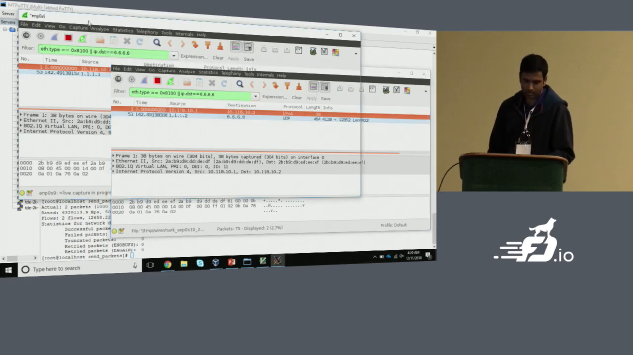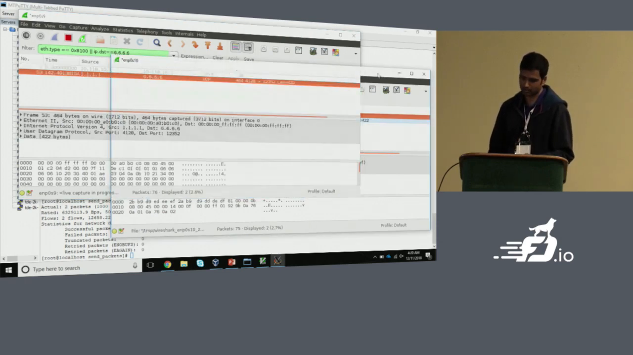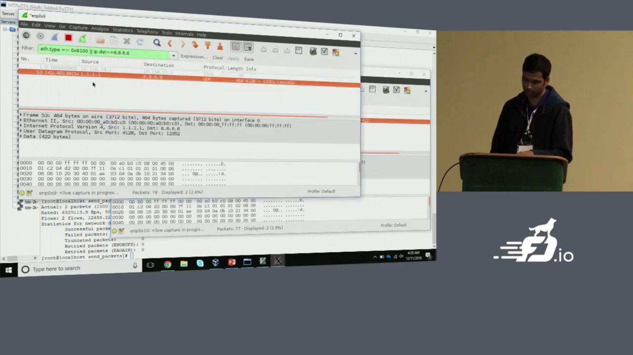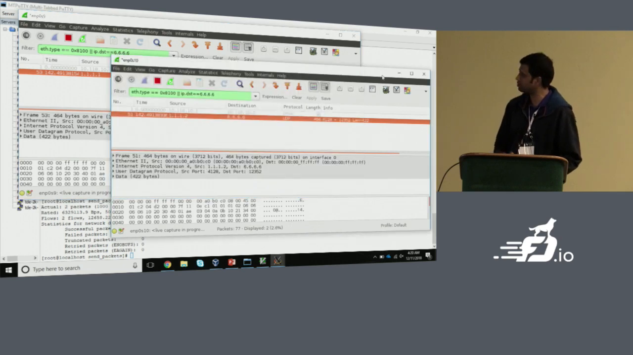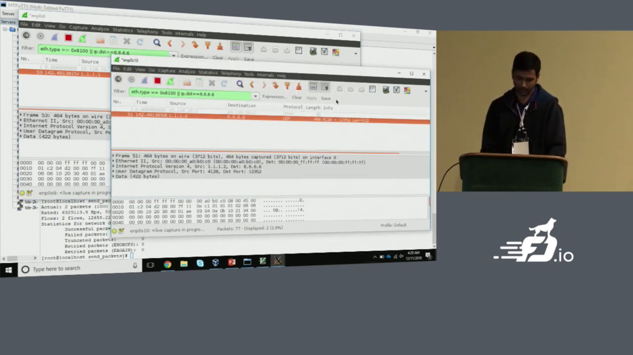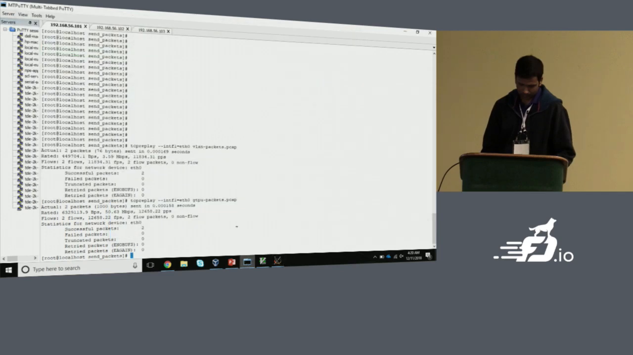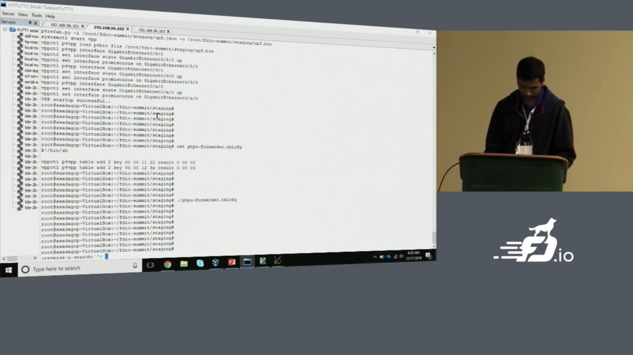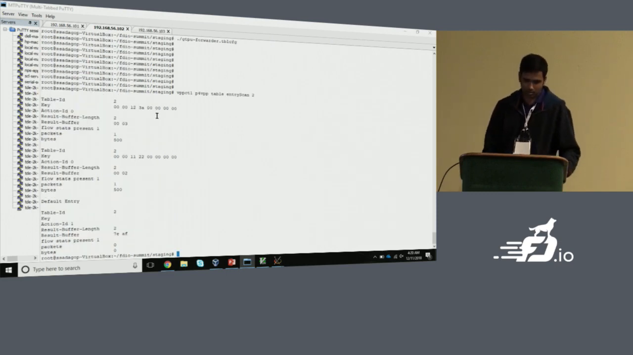So here we can see the GTPU packets that were sent. One was with one of the TEIDs, and one was with the other TEID. So they have each been switched to the different interfaces. This is just to see which of the rules have been hit by the packet. Here we installed two rules to switch based on the TEID, so we can see that the packets have hit each of those rules.